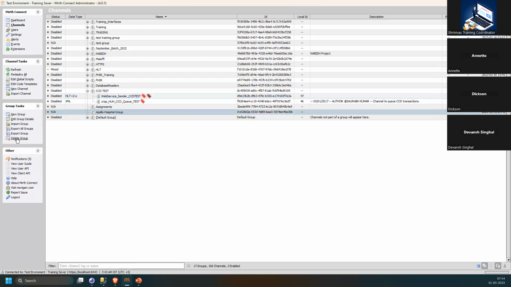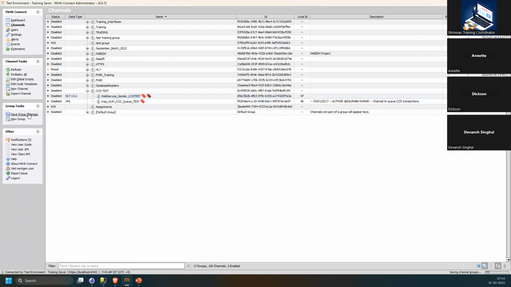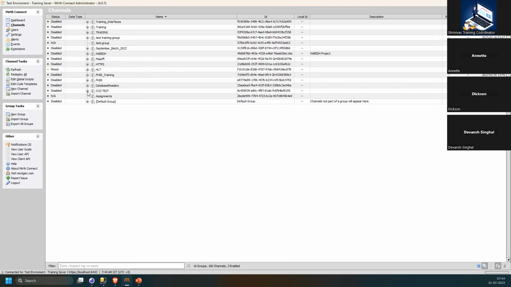If I want to delete it, select it, delete it and save the changes. So Apollo groups is deleted and it's not being shown anymore. So it's very easy to create groups and manage it. It's all about how you want to organize it and create groups according to your need.